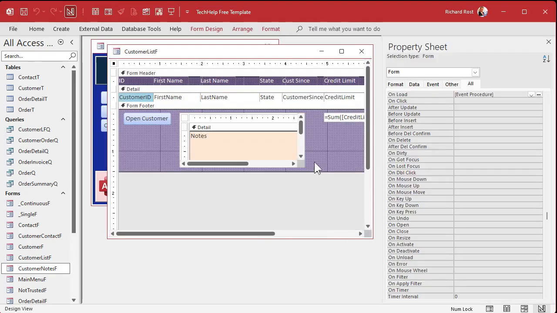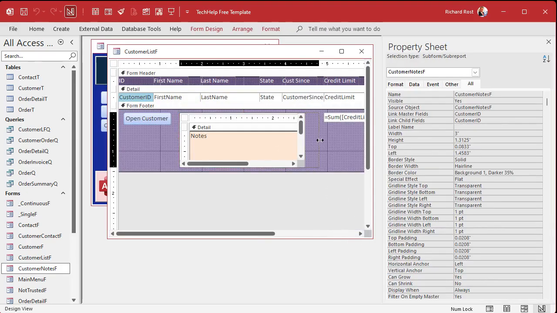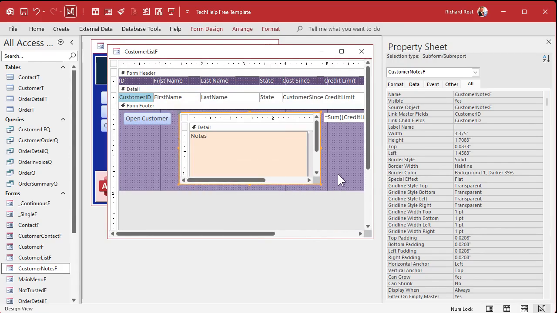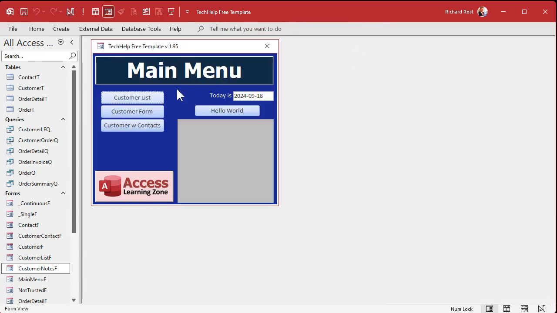And watch, if you come in here and make design changes later, if you make this bigger and taller, like that, and then save it, close it, open it.